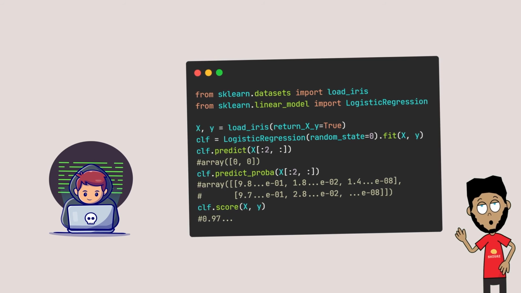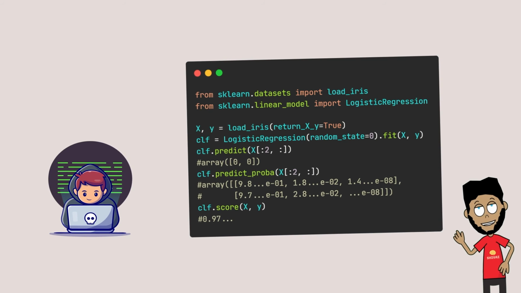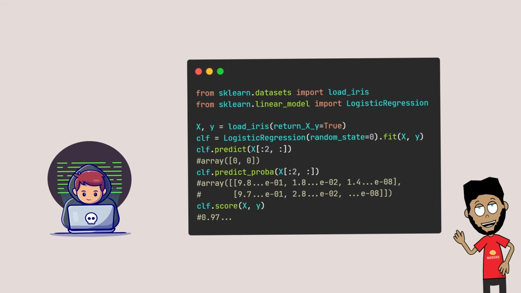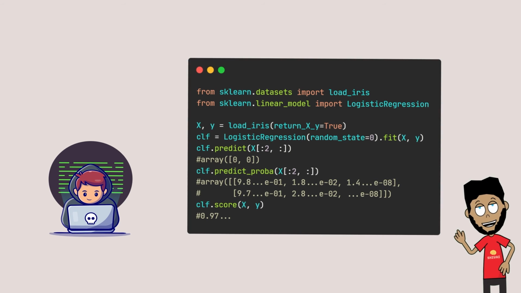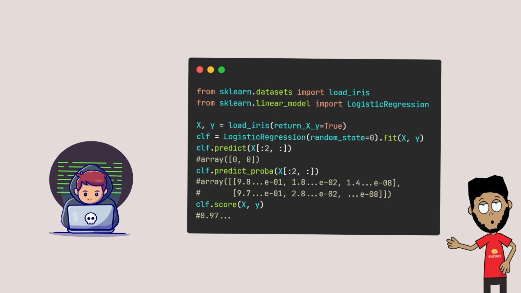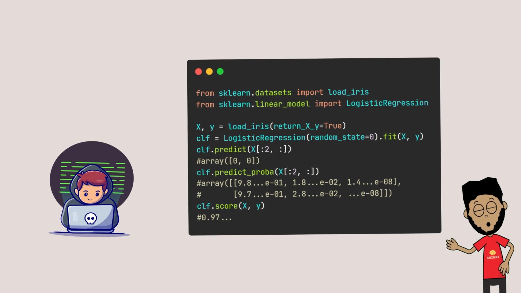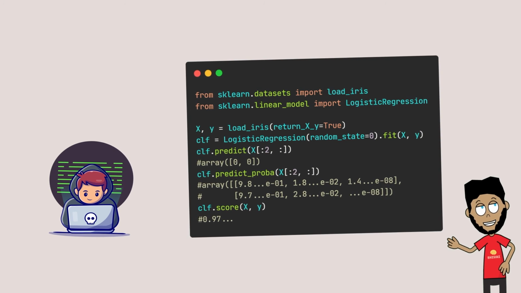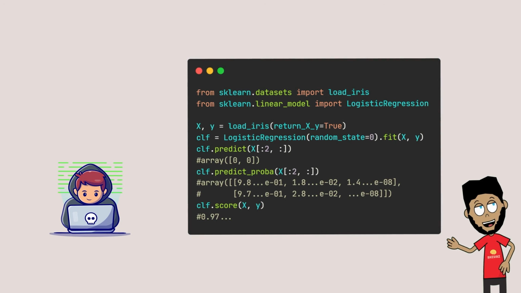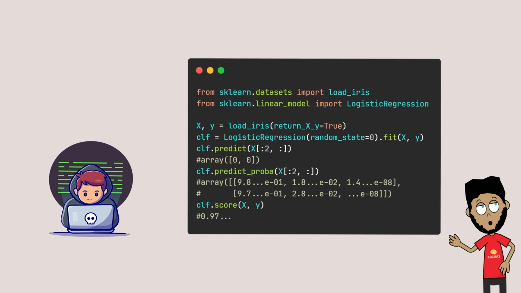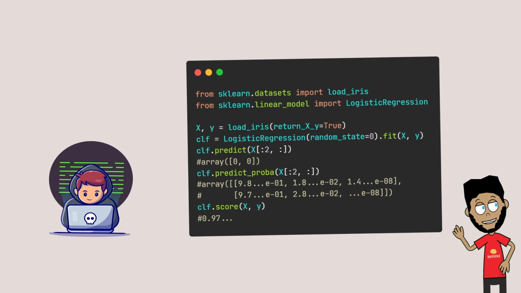First, we get a 0 array as a result, and then we predict the probability, and we get this probability array for that same data sample. Then we check the score of the training versus test dataset, and it gives an accuracy of 0.97. So it's a pretty good model. So yeah.